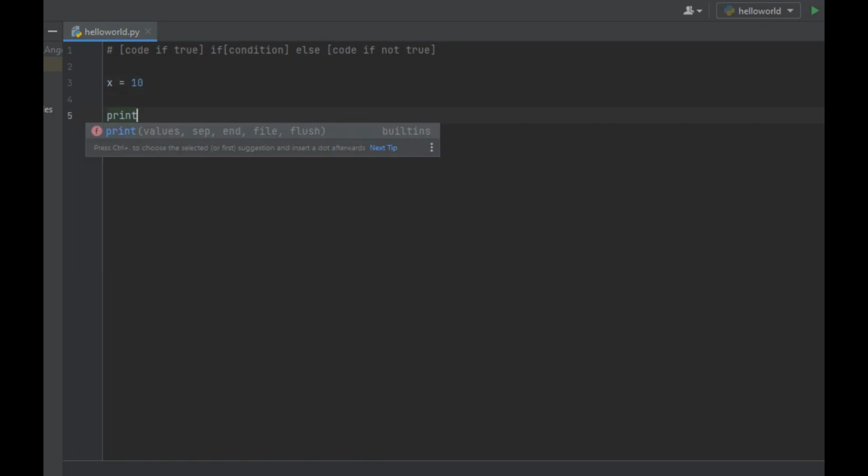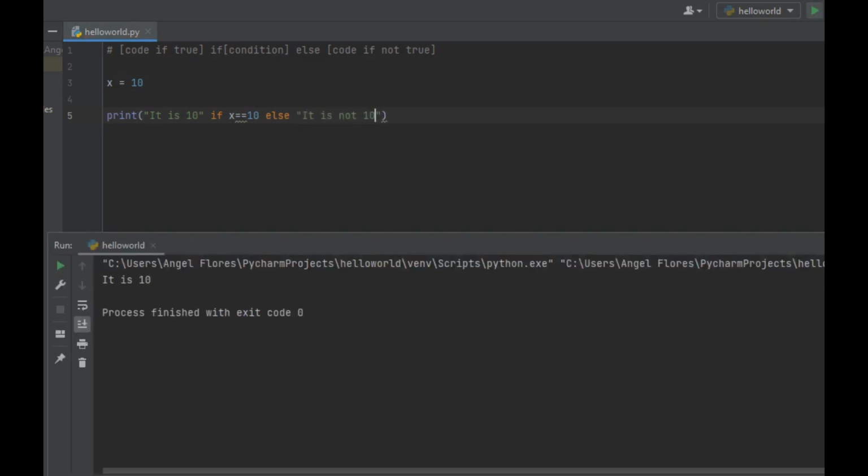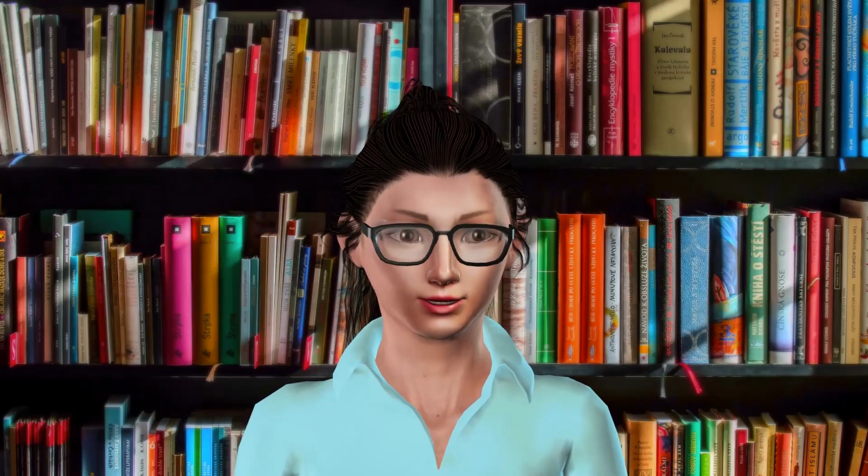It has 3 parts: the condition that is evaluated, the code that is executed if the condition is true, and the code that is executed if the condition is false. In this way, we could make the following example code. This way of writing a conditional is very useful, saves a few lines of code and increases the speed at which we write.